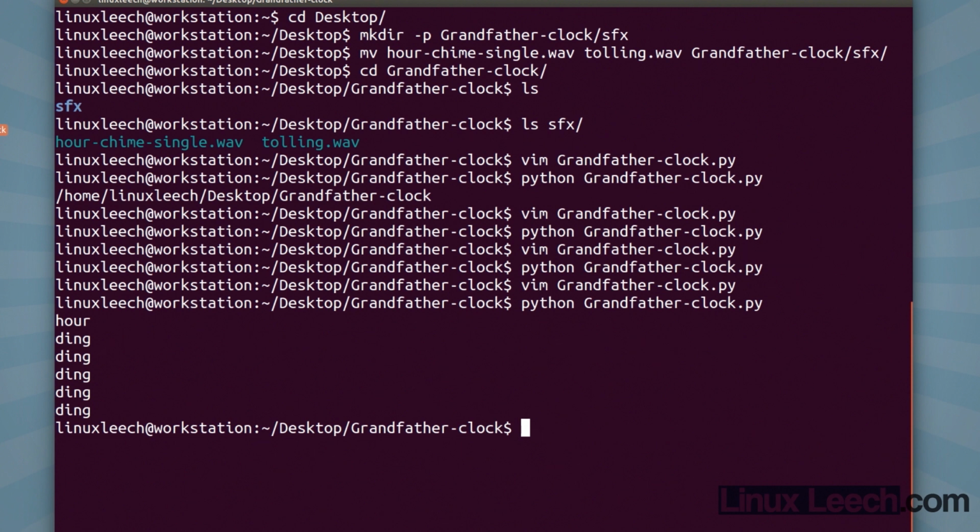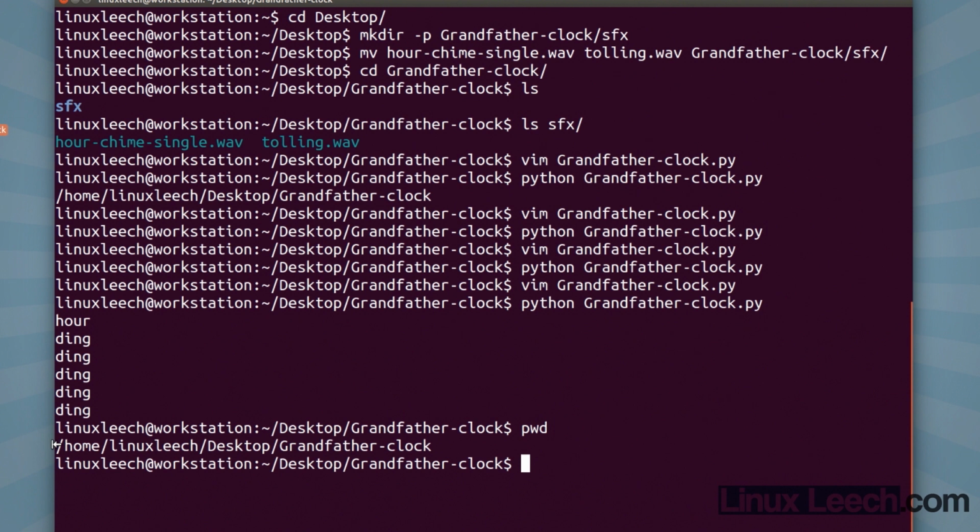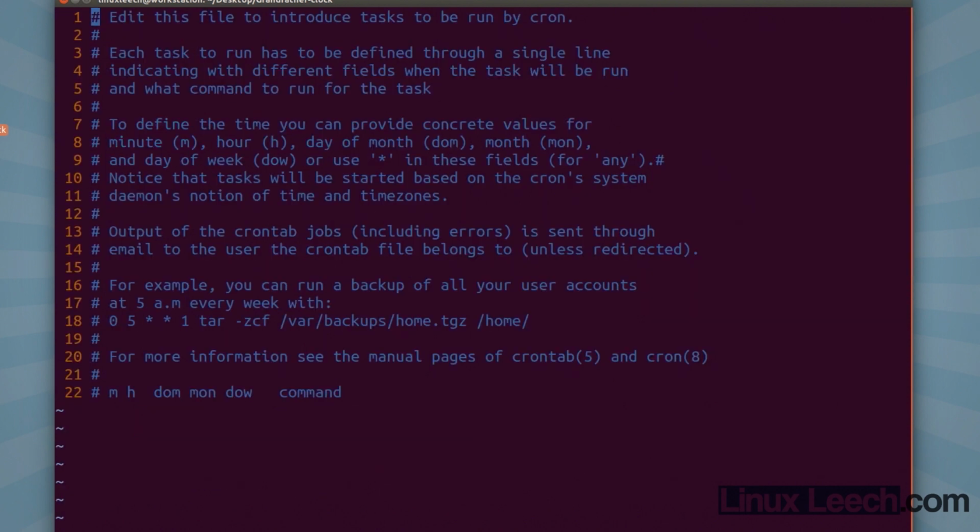But there's one more thing that we can do to this, and obviously we're not going to run this ourselves manually every hour, so we can just use cron to do that for us. So let's start editing our crontab file. What we're going to need is the path to this. I'm just going to copy this path, and let's open up our crontab. So crontab -e, because we're going to edit it.